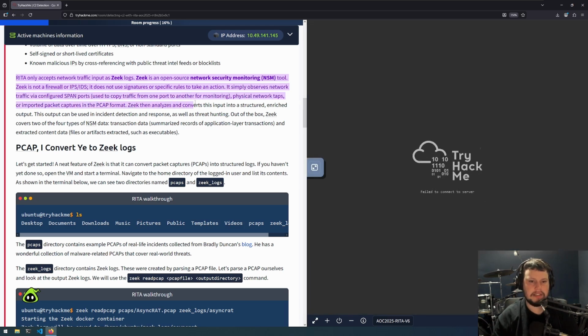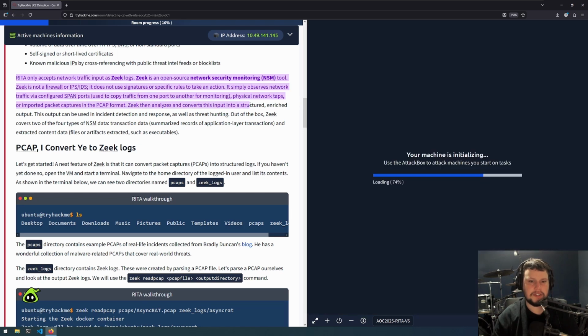Zeek then analyzes and converts this input to a structured, enriched output. This output can be used in incident detection and response, as well as threat hunting. Out of the box, Zeek covers 2 of the 4 types of NSM data: transaction data, summarized records of application layer transactions, and extracted content, files or artifacts extracted, such as executables.